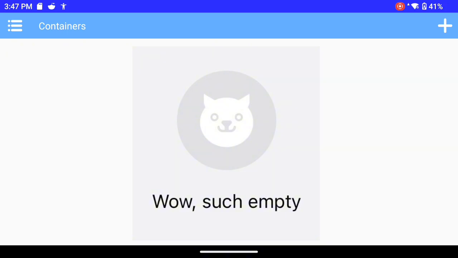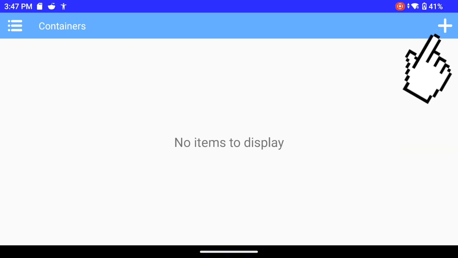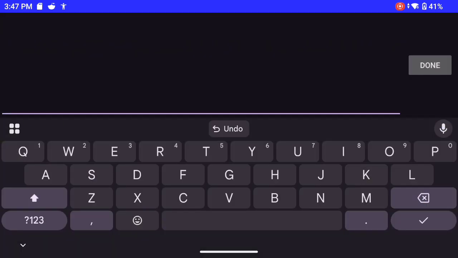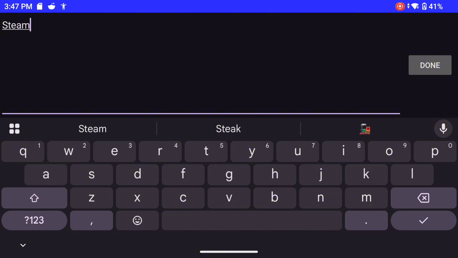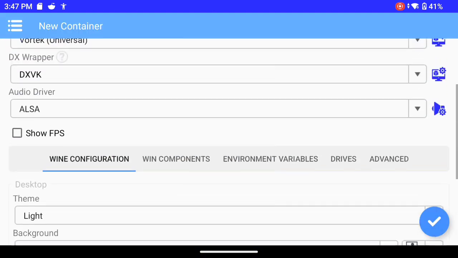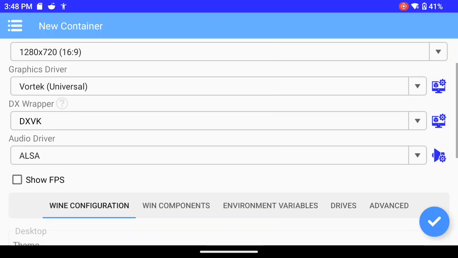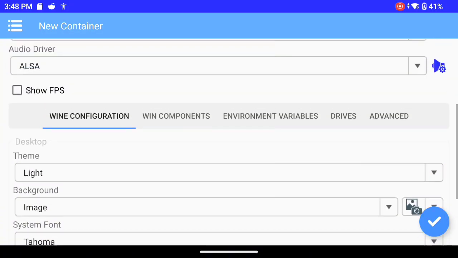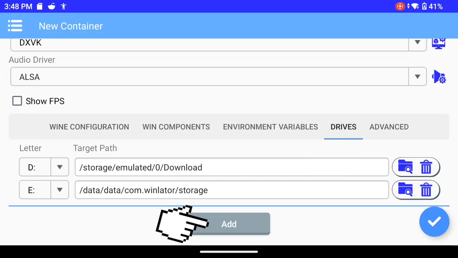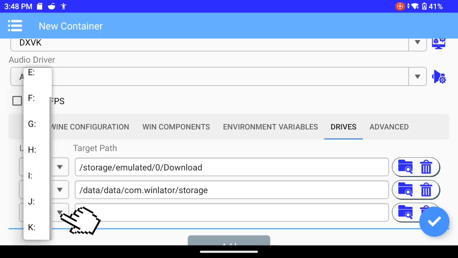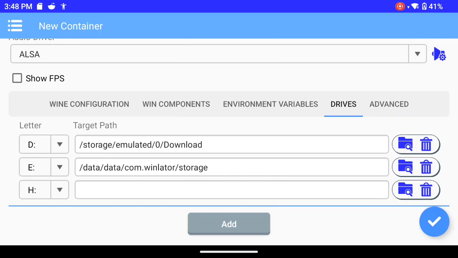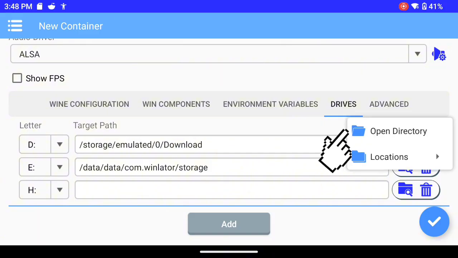So right here we have the empty containers tab. And to start, you're going to need to press the plus sign, and then we can make a container. We can call it Steam, because that's the first thing that we're going to be doing. And then change the driver to Turnip Adreno, and that's it. And then go to drives, and then press add. And then change the letter to H for Halo if you want, and then press on this button right here, the folder with the magnifying glass, and then click on Open Directory.